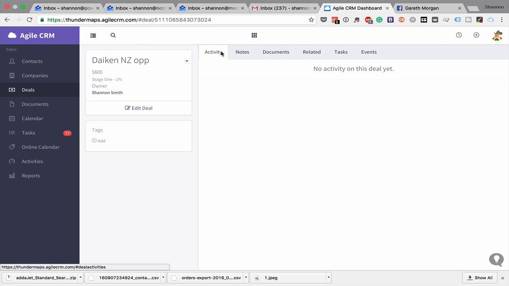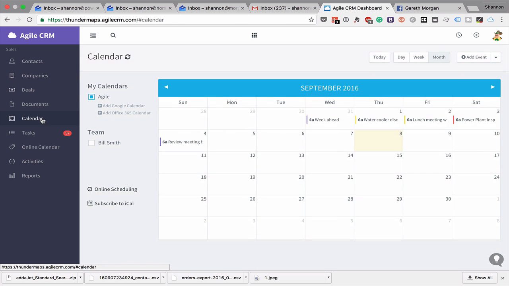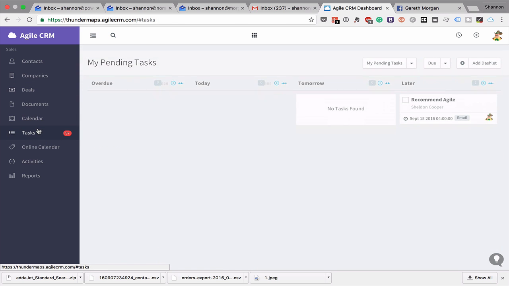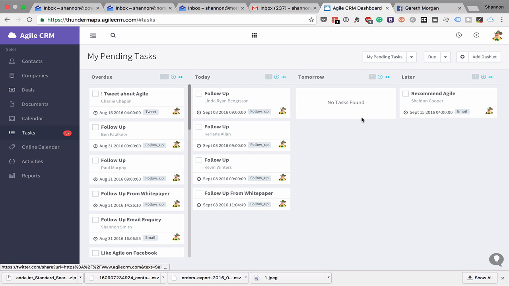And again, with this similar method, I'm going to see activities, notes, documents, relationships with other companies and people, any tasks that are related to it, and events as well. I've got a calendar, just like the other one has a calendar. I've got a list of tasks. Here I've got a whole bunch of tasks. I see these in a bit of a view going on here.